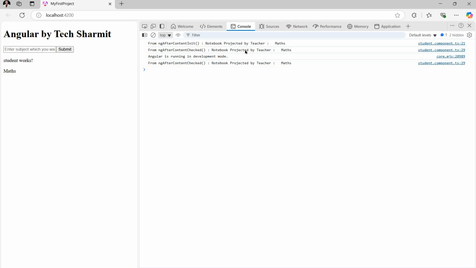whenever the projected element is accessed. Then again it is accessed, so you can see here from ngAfterContentChecked notebook projected by teacher is again maths. So for every change detection it will be invoked. In fact, whenever I start writing it here, it will be called again and again, because it is performing this operation for every change detection.